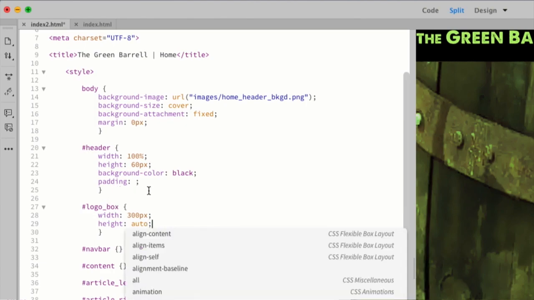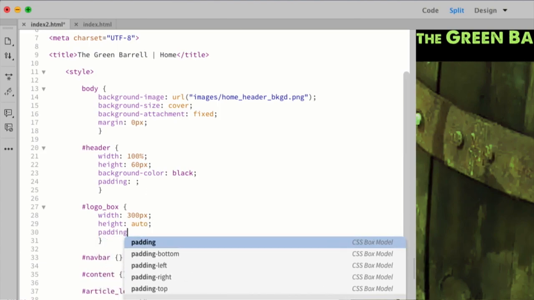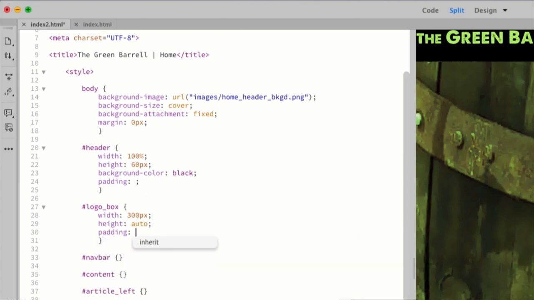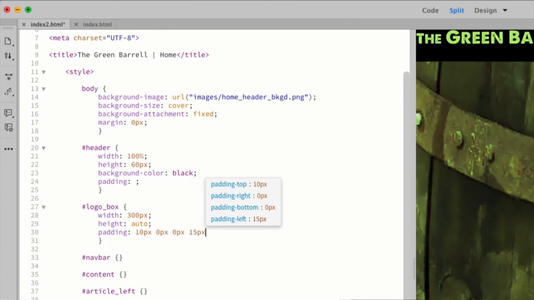I am going to have to deal with some padding. I don't know what that'll be yet, but let's say the top, remember it's top, right, bottom, left in a series, so I'm going to say 10 pixels. I don't need any padding on the right. I don't know that I need padding on the bottom. I do want some padding on the left. I'm just going to say 15 pixels. Now all it's going to do is make this container a little bigger. It doesn't adjust the width of the header, so remember that.